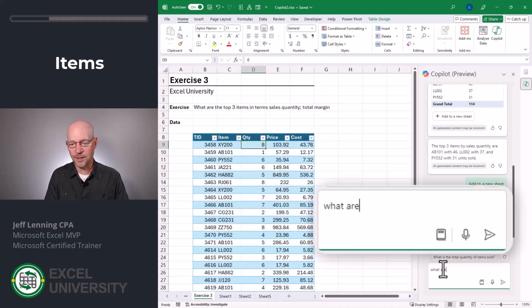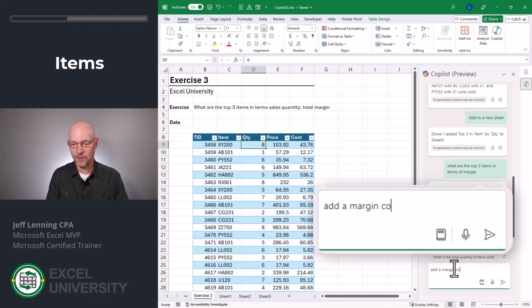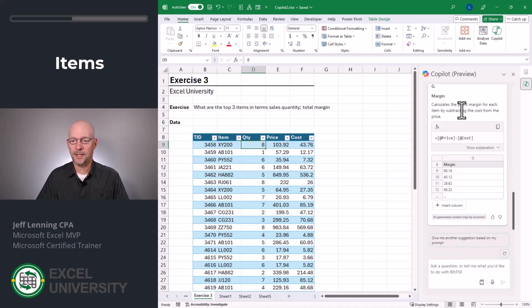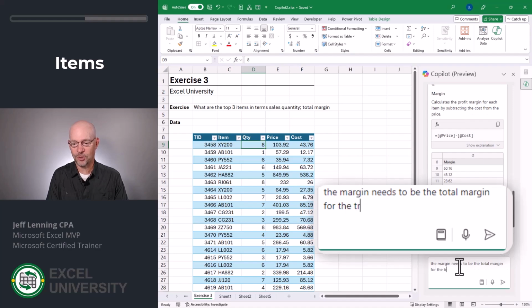Now let's try, what are the top 3 items in terms of margin? I'm unable to determine the top 3 items in terms of margin with the current data. Could you provide the formula for margin calculation? So let's say, add a margin column. I'm not going to write it. How about you write it? All right, and it gives me this preview, and it's basically calculating the margin, but it's not applying that to the quantity. So let's say the margin needs to be the total margin for the transaction.